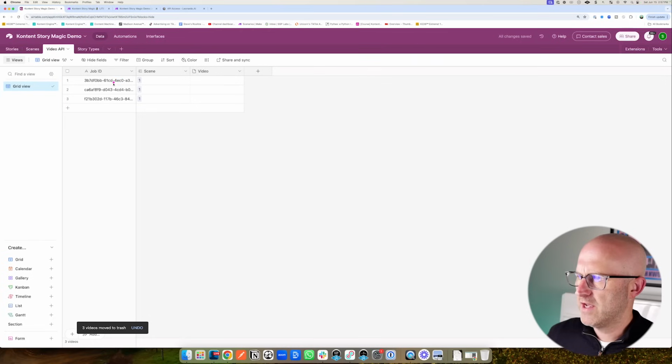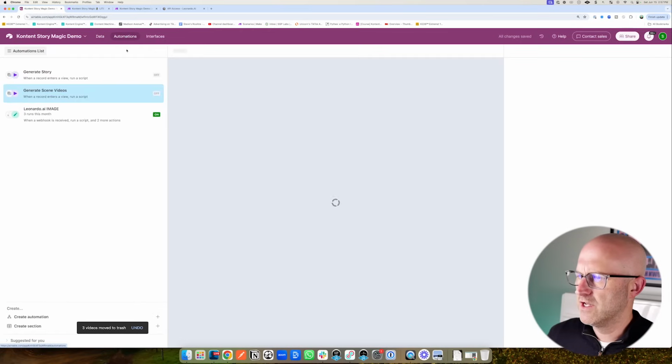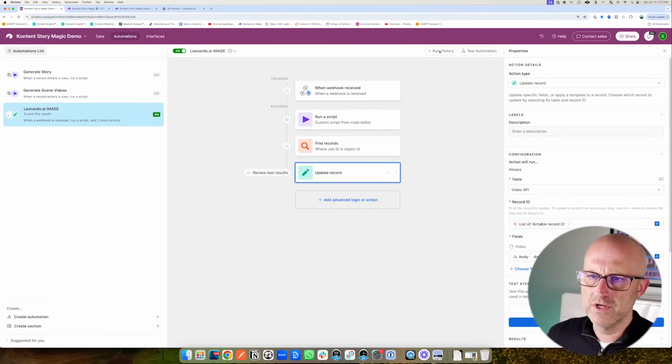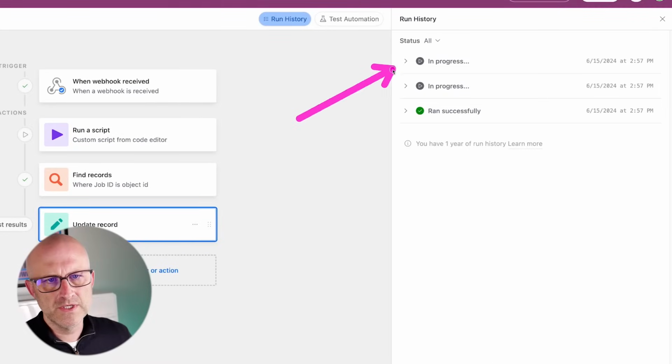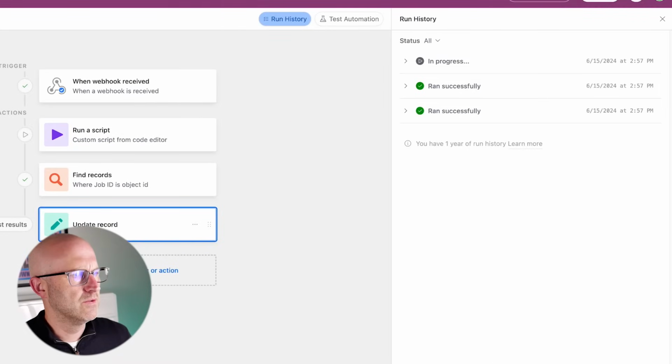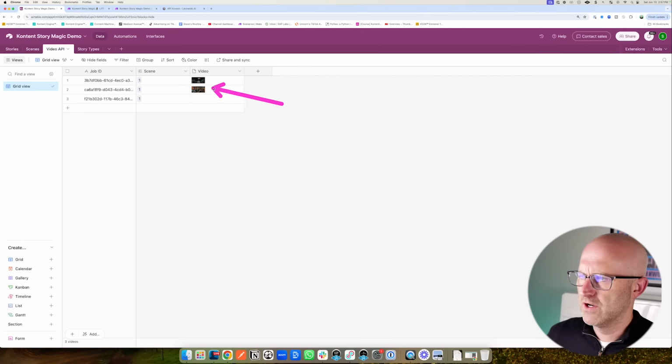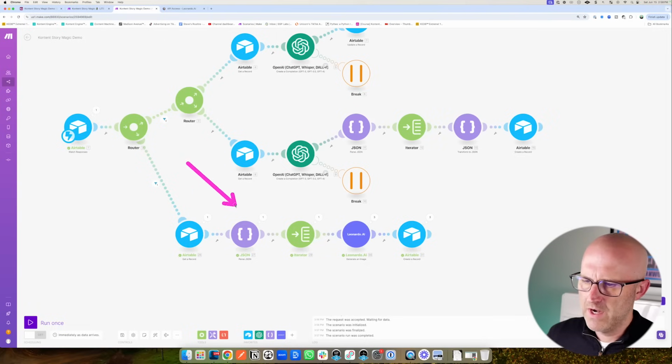And then if I jump back to the automation here, to the Leonardo image automation, and I look at the run history, we should see those 3 entries coming through. 1 already ran successfully. So if I jump back to the data, we're seeing those images starting to come through. Looks like there's 1 that hasn't fully finished, then there it is. So like I said, we're gonna start here. We now have our images for a single scene.